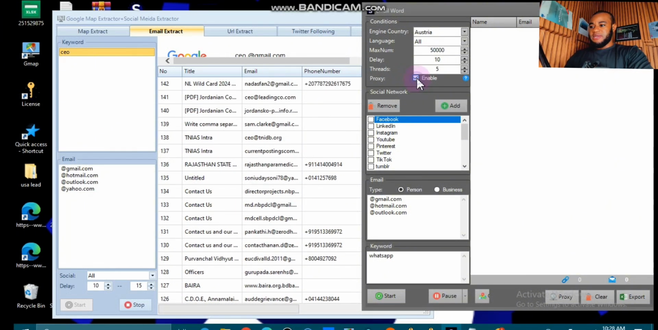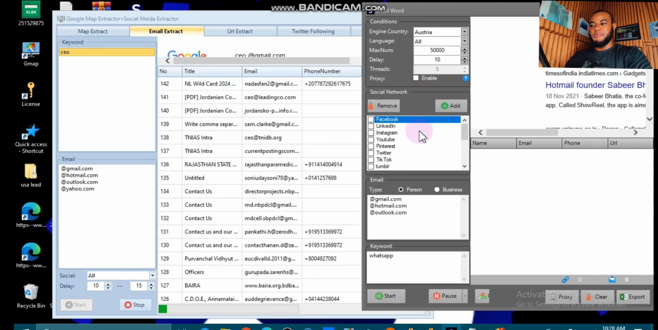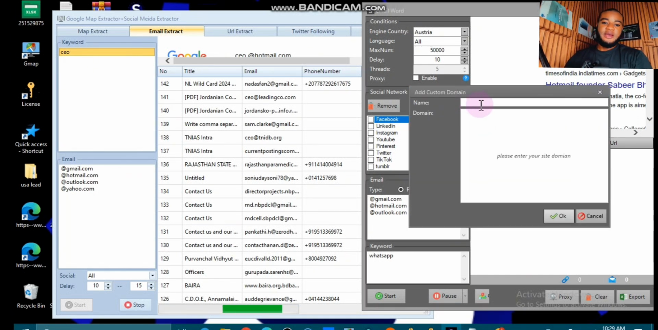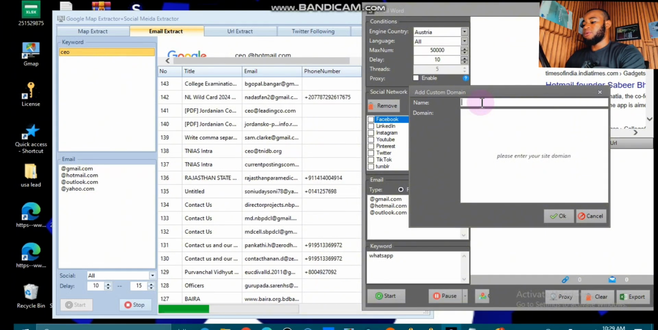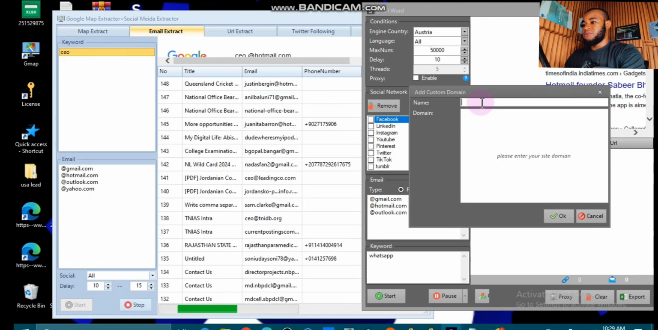So here are the social media platforms we load here. We make it even better. Even Alibaba, investment, blogger, a lot of places to extract email. And you can always add your own new place where to extract email by clicking this add. When you click add, it's going to tell you to name the platform where you want the system to extract email for you. I can call it maybe Amazon.